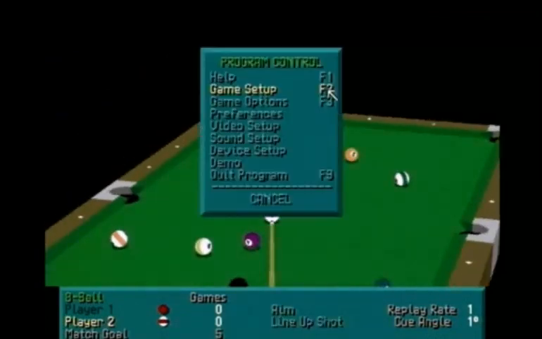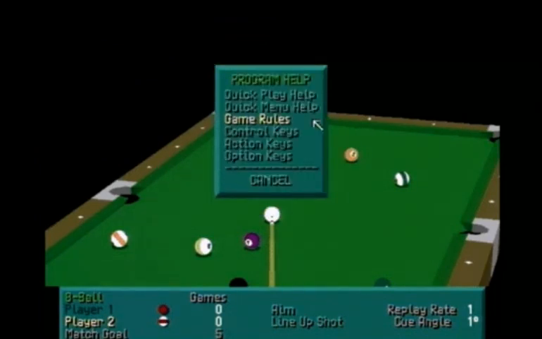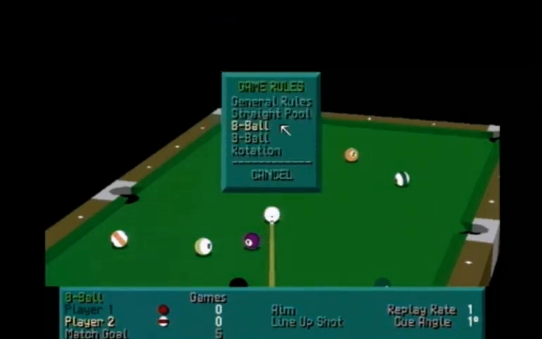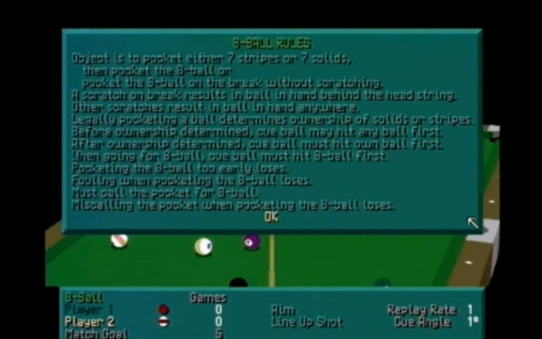Whether you compete or not, 8-ball is more than just shooting for stripes or solids. You'll find the basic rules of 8-ball in the Game Rules section. Now let's take a look at how this popular game is played.